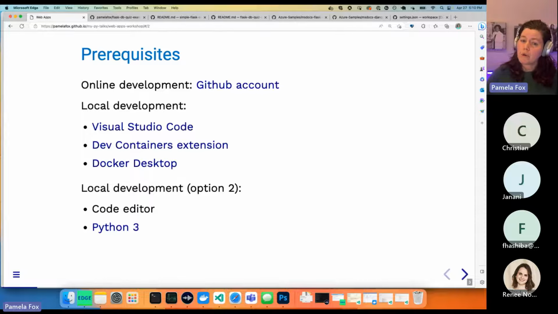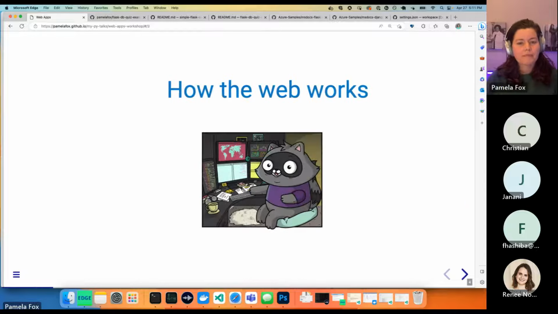Two, if you want to do local development with VS Code, then I also recommend having Docker Desktop and the Dev Containers extension, just because it'll give you a nice environment for the repos that I use. Or the third option is just whatever you want to do locally. If you've got an editor and you've got Python 3, it should be possible to use that setup as well. But GitHub Codespaces is generally going to be the easiest way to get started with all these.